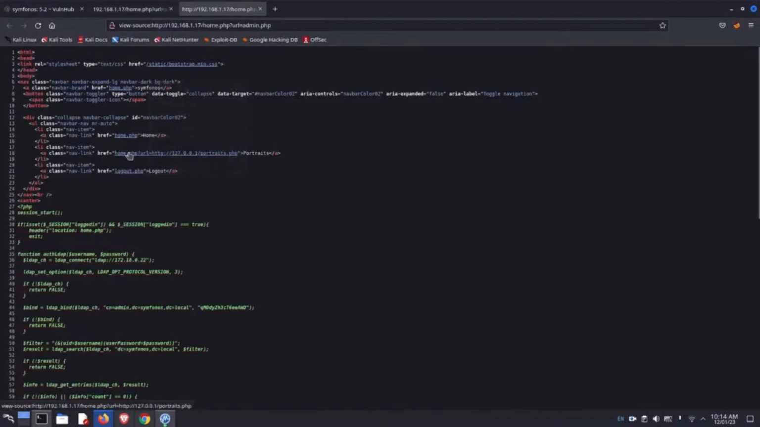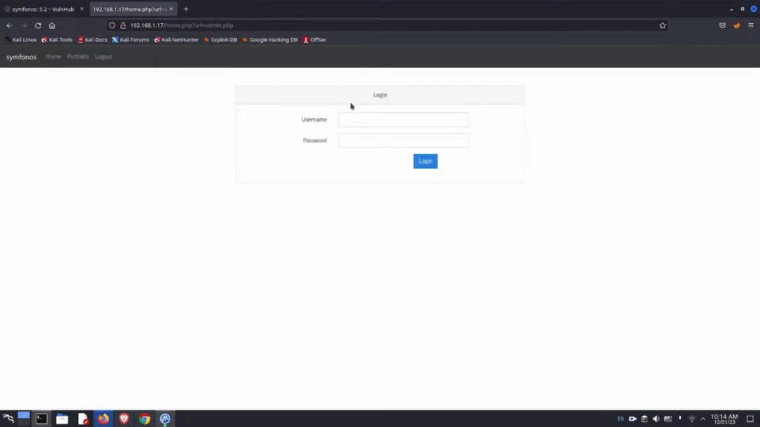Now you can see this, there is a service running, php $URL is equal to, there is a URL parameter running on. Let's login. We are logging in through the bypass. Now you can see this, we are logged in, SYMFONOS home.php under development.